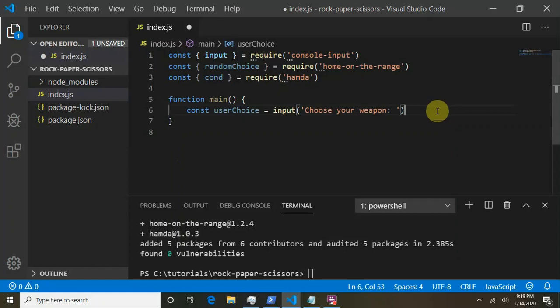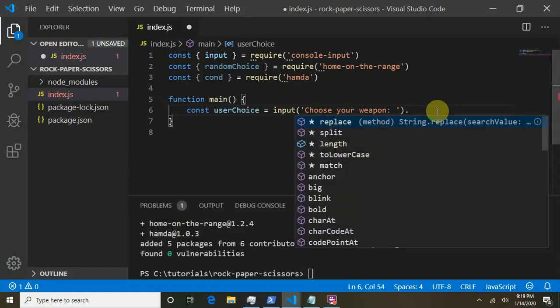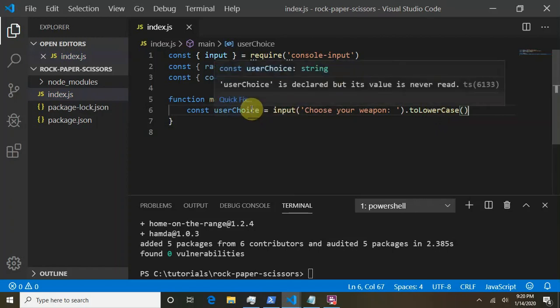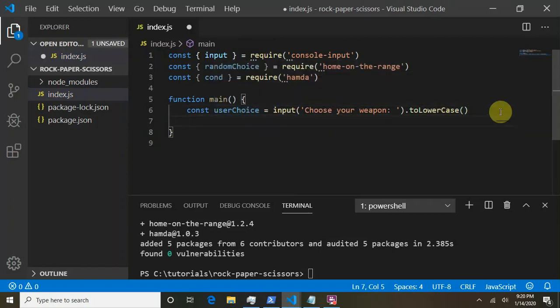So let's do toLowerCase. So whatever they put in, it always goes to the lowercase version of it. So input "Choose your weapon" dot toLowerCase. We can call that method on that. And we're storing that in the userChoice variable. Underneath, we're going to do const. Now we need the computerChoice equals.